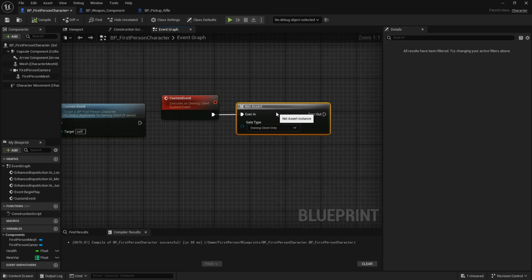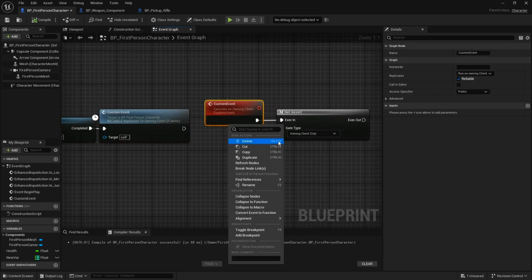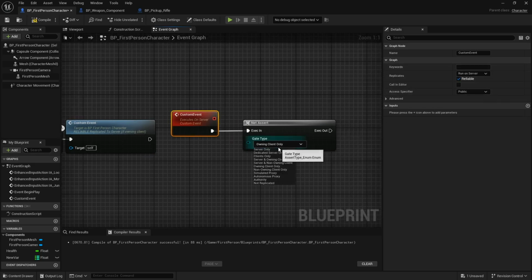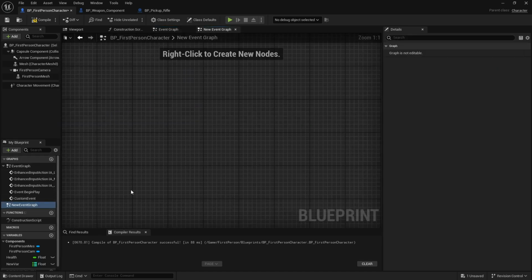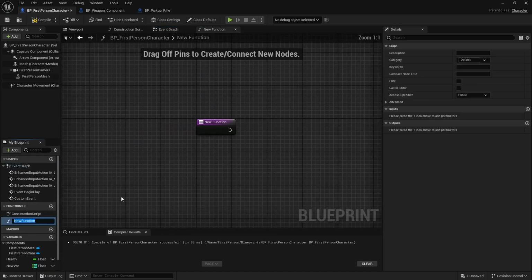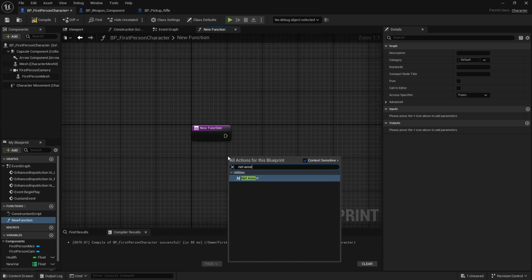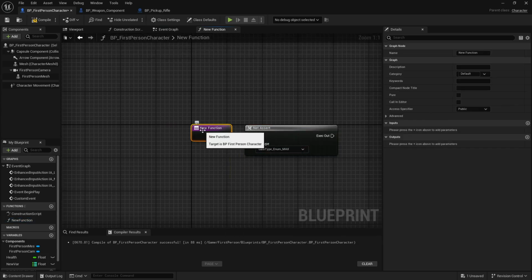So these net asserts are not useful everywhere. If you have events that are run on server and then you do server only, this is kind of useless. You don't want to do this. But if you have functions, this is really nice. Net assert, you can do it in here because you can say, this function, I made it to work only on, let's say, clients, not on the server.